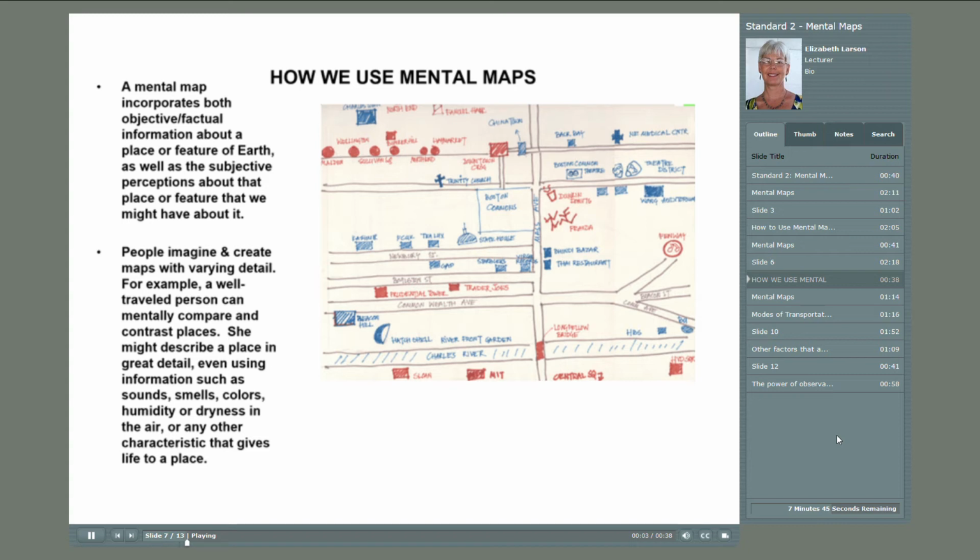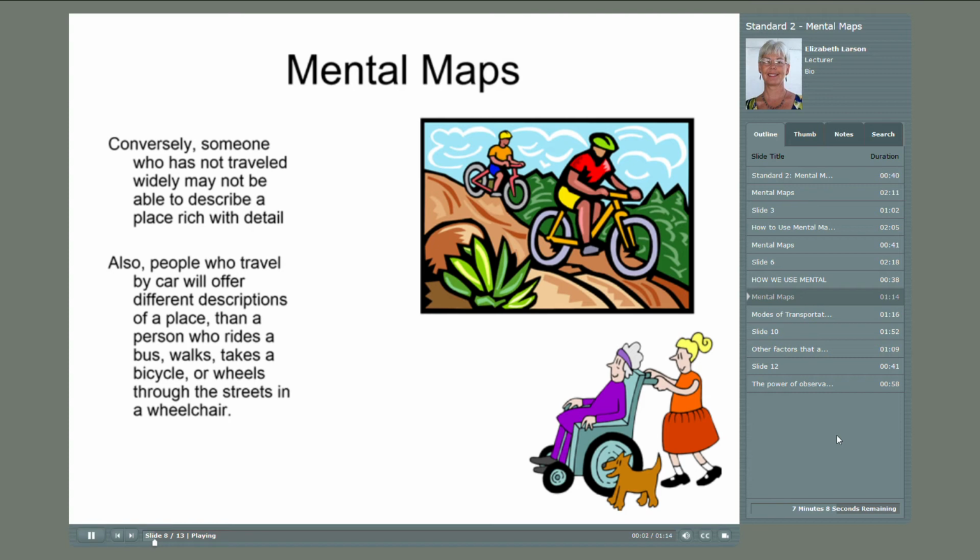A mental map incorporates both objective and factual information about a place or feature of Earth, as well as the subjective perceptions that we might have about it. People imagine and create maps with varying detail. For example, a well-traveled person can mentally compare and contrast places. She might describe a place in great detail, even using information such as sounds, smells, colors, humidity or dryness in the air, or any other characteristic that gives life to that place. Conversely, someone who has not traveled widely may not be able to describe a place rich with detail.